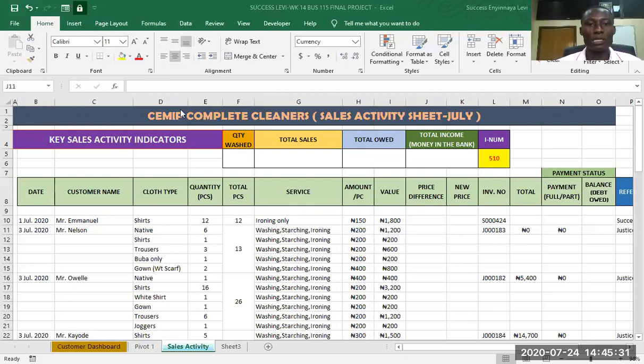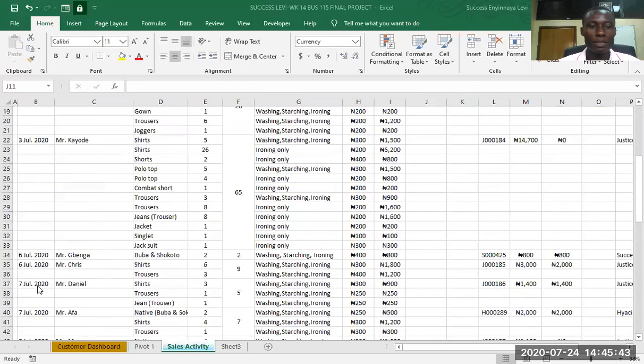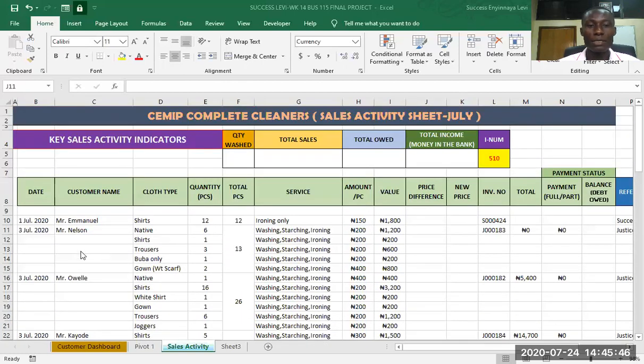As you can see from the spreadsheet, the company name is Cemip Complete Cleaners Sales Activity Sheets for July. You see the 1st of July, 3rd July. All these dates represent the days that the company made sales. On the top here I have what I call the key sales activity indicators. These indicators tell us as a company what we have done in areas of the quantity of clothes we have washed, the total sales.